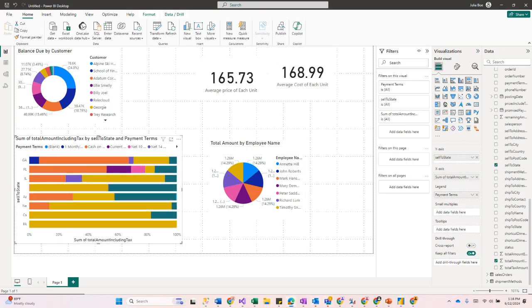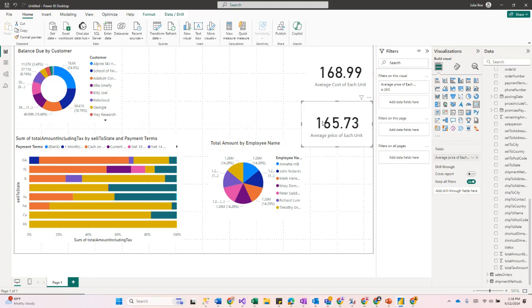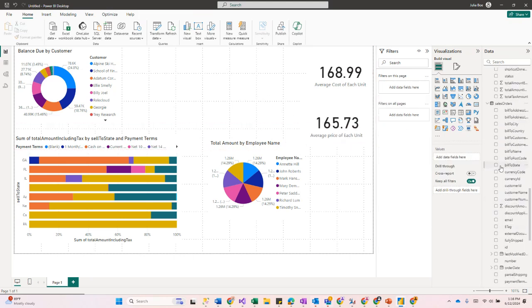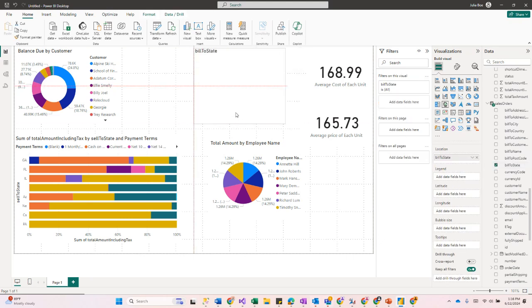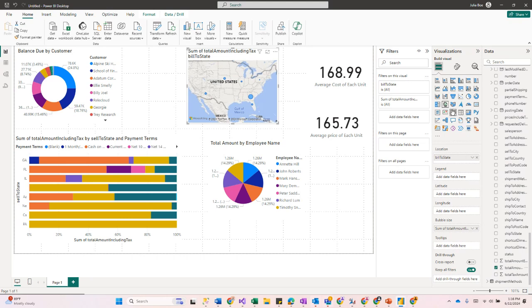But the next one we're going to focus on is the total order amount by state. So I'm going to bring in the sales orders. And again, I'm going to do bill to state since I wanted to see where it's truly being billed to. And then I'm going to bring in the total order amount, including tax. So as you see, this is showing a map visual. As you can see, Georgia, we have the most amount of orders there.